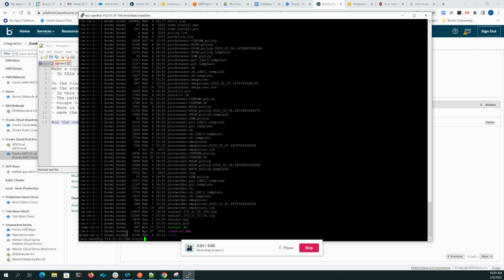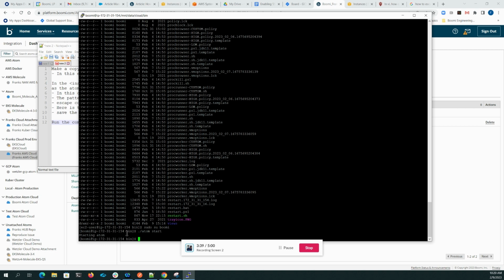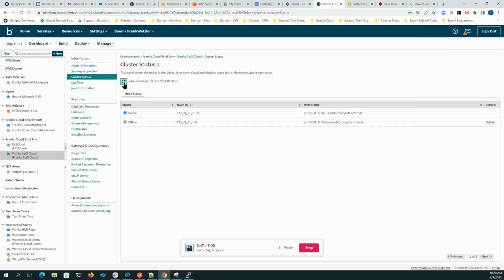The insight that this log file gives me allowed me to correct the problem. So I'm going to switch to the Boomi user, and I'm going to go back to Atom start, and likely this will solve our problem. I'm going to check the status. My Atom is running. Now it should be online. It should come up momentarily. Here it goes. It's starting, and we are back in business.